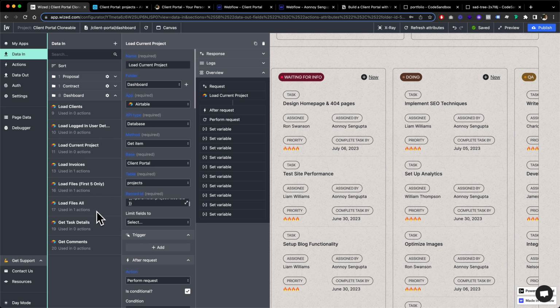Okay, load invoices, load files, load files. Okay, so then we move on to get task details. All right, so this is quite self-explanatory.